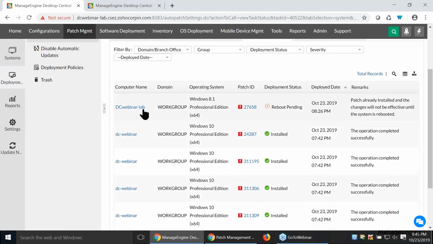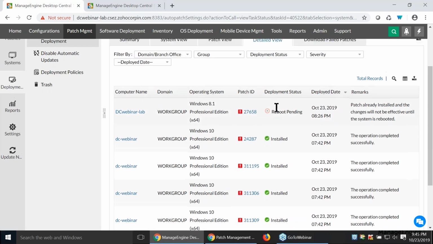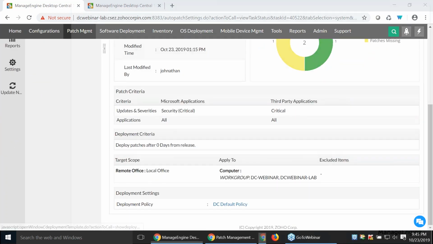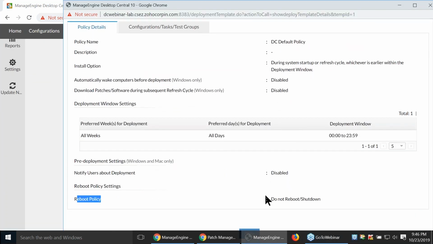And here comes the part, DC Webinar Lab reboot pending. The reason why it shows the reboot pending is in the deployment policy, I've not chosen an option to do a reboot. As you can see here, reboot policy, do not shut down or reboot.